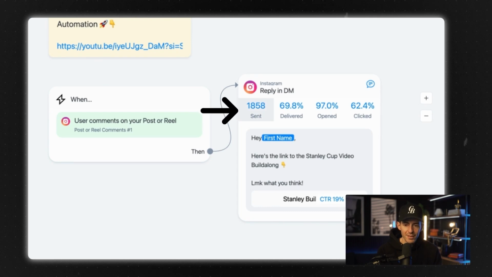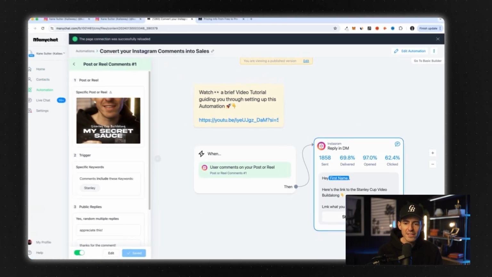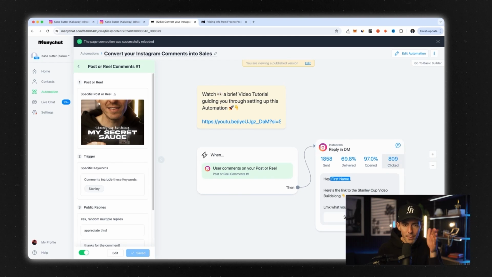1,858 DMs sent. 70% of them were delivered, meaning they were sent directly to their inbox. I'm not sure actually what happened to the other 500. I'm guessing these were like repeat messages. 97% of those were opened. 97%. That's crazy. And then of the ones that were opened, 62% clicked. So this drove effectively hundreds of people from my Instagram reel to my YouTube video, which is crazy.